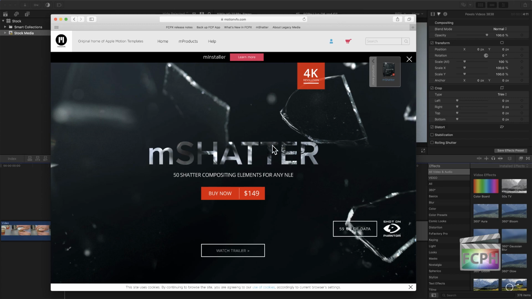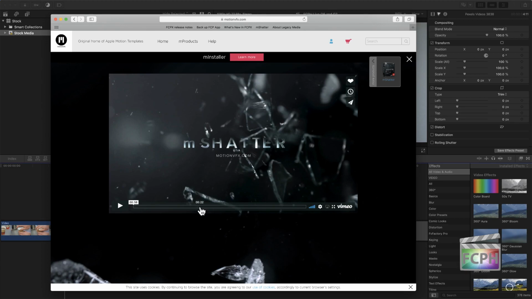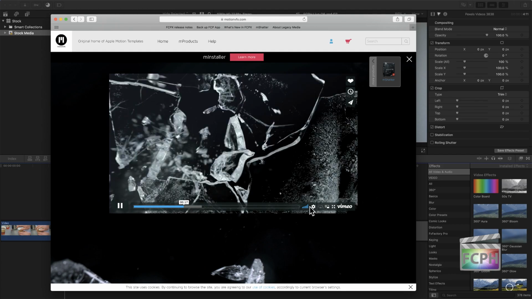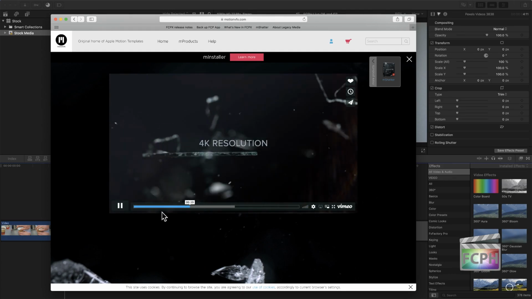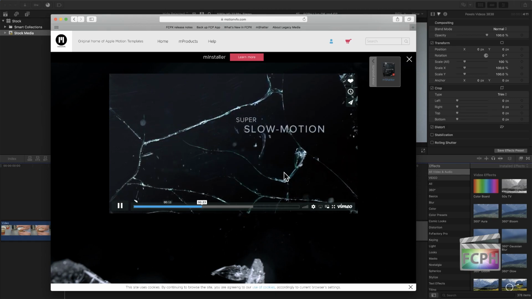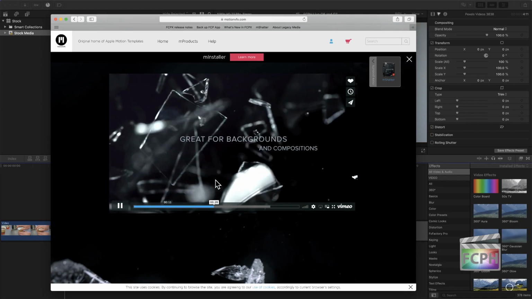So what this template is, if I scroll down, we can see some of the effects. And let's see if we can scrub through the preview here. I'm going to mute it because we don't need that audio. But what this template does is it shows these little shattered pieces of glass. And it shatters them, animates them, and then you can have text moving across.